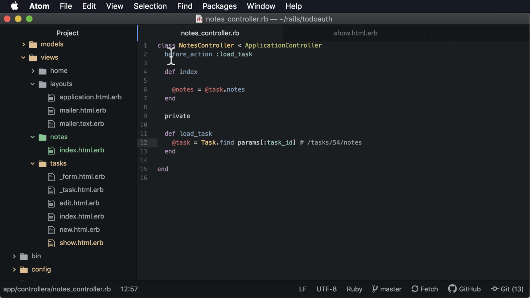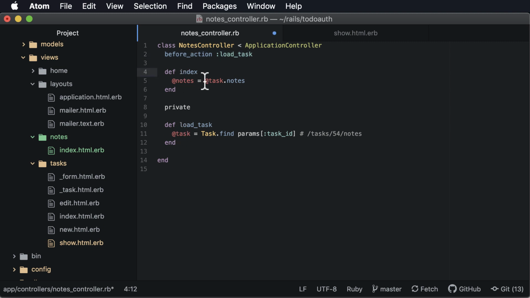Okay, so once again, this before_action, before any of our actions are called in the public area, will make sure that we call load_task first, and we'll set this variable here. So now all of our methods will have an @task variable that they can use to get at the notes that belong to it.